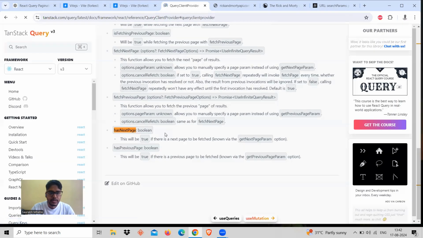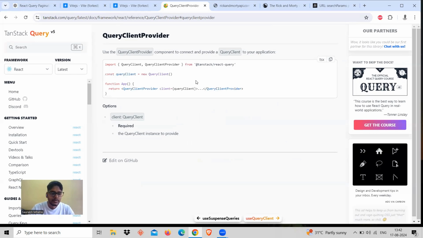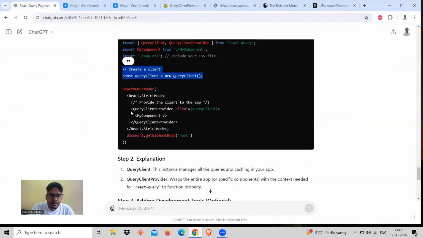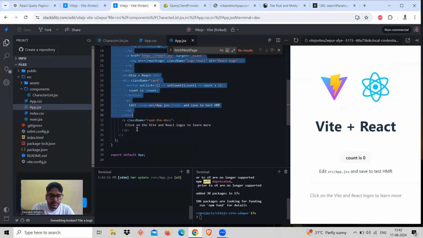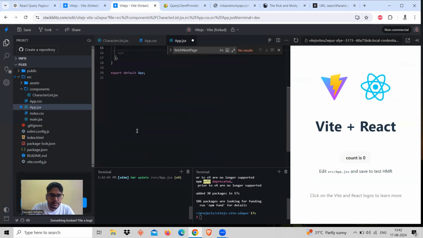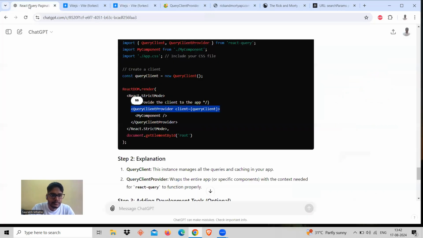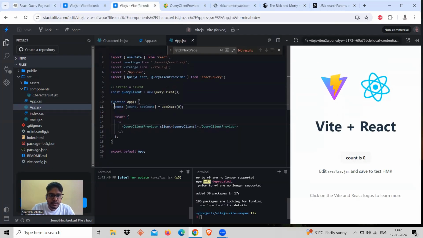So yeah. So query client provider is the component, with this syntax, which allows you to have the client, and you can perform a lot of functions from it. So query client and query client provider. So let's remove all the boilerplate code. We don't need this. Then we'll close the query client provider. Hit save. Then we'll import the card component which we had.